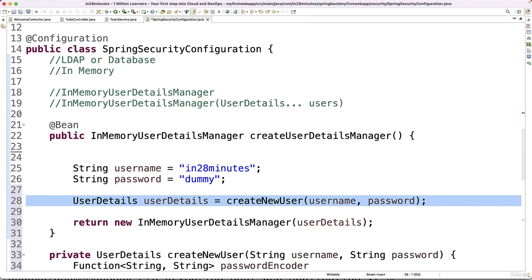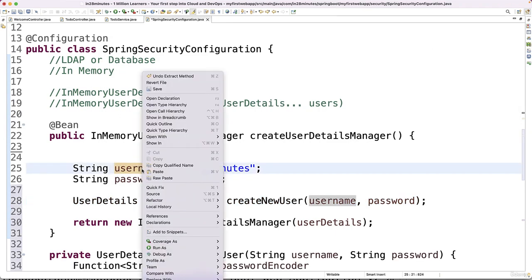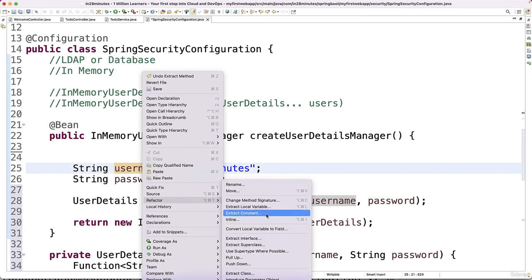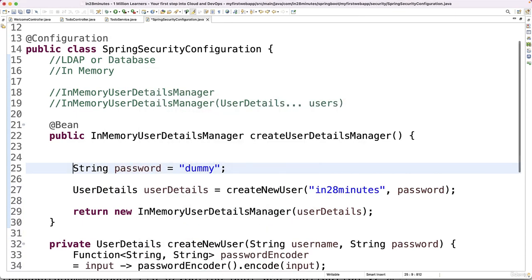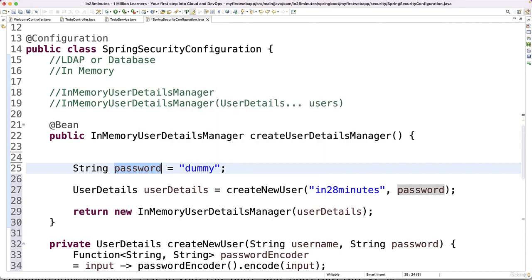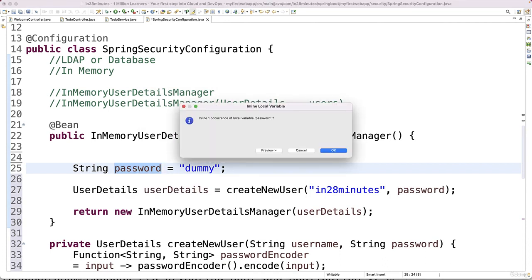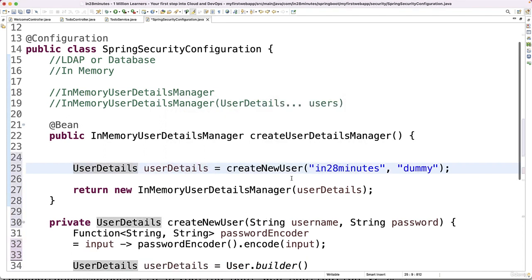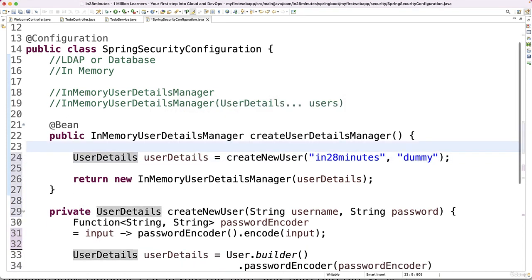So you can see that I can now inline it in. Right click, refactor, inline. In28minutes is inlined. The shortcut is Alt Shift I or Command Option I, and say okay. So this would also inline it in. Now you can see that you can easily create new users.